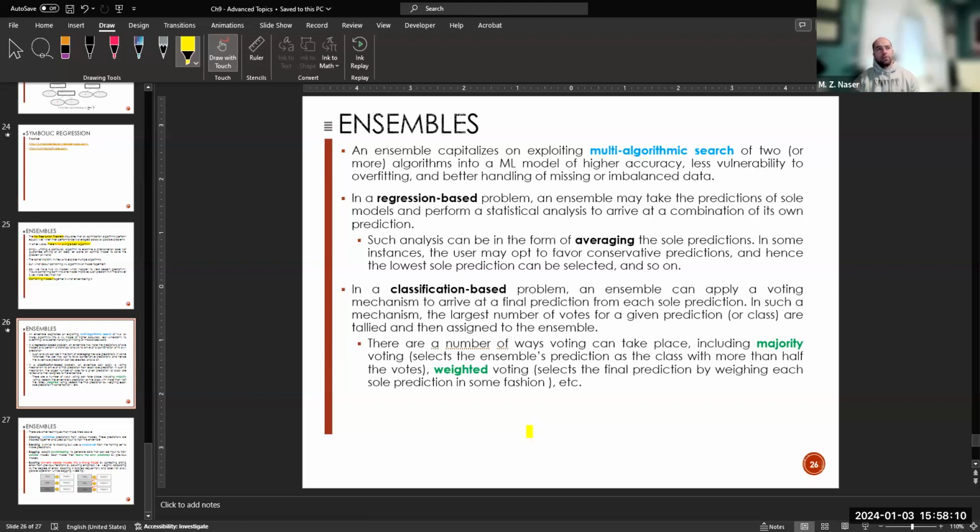For instance, if you know that model one's accuracy is 95%, model two's accuracy is 96%, and model three's accuracy is 60%. Well, you know for sure that model one and two have higher accuracy, so you may give them a little bit more weight versus model three. So it's a little bit flexible.